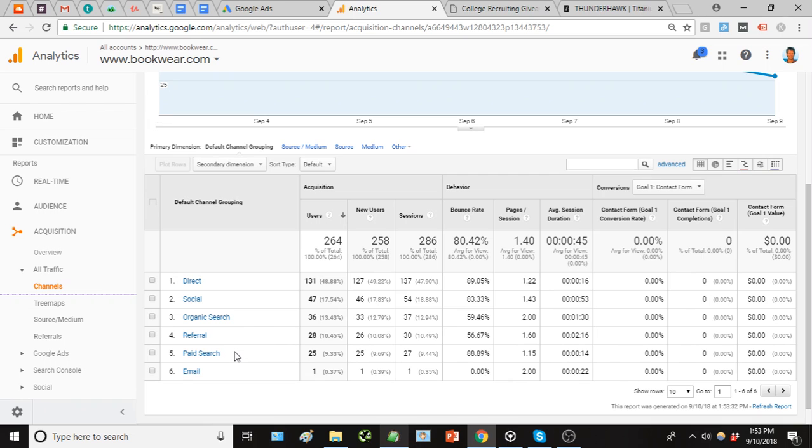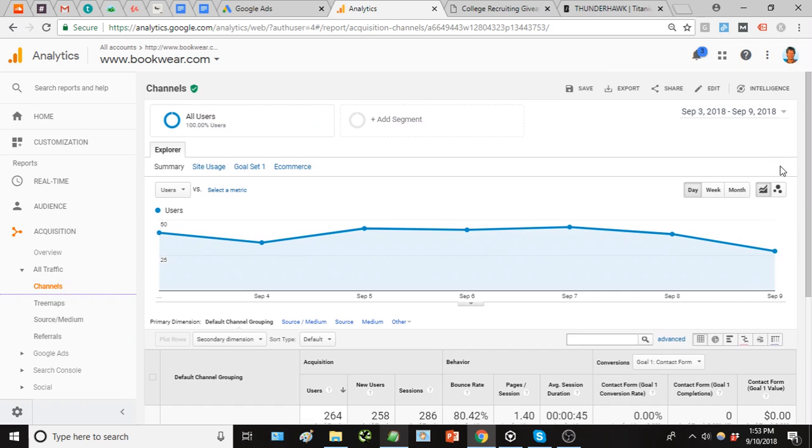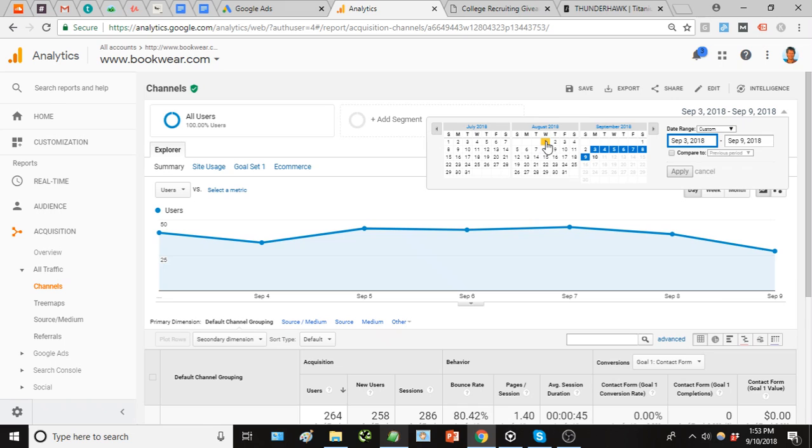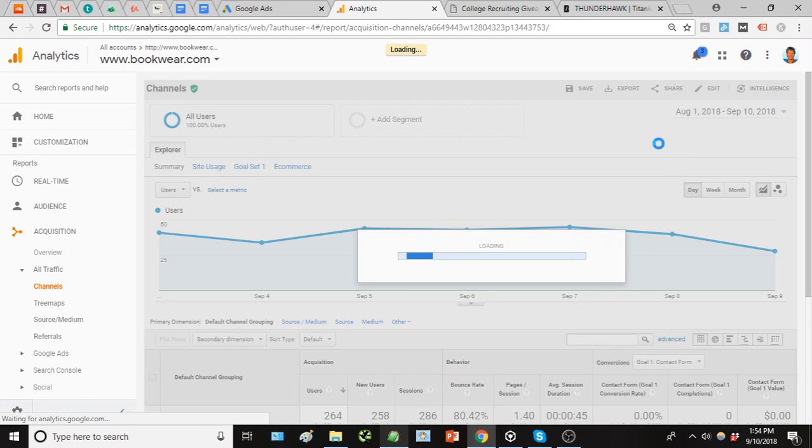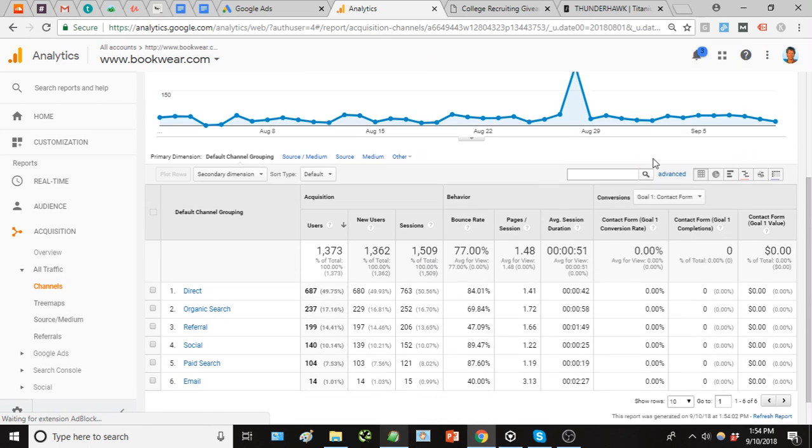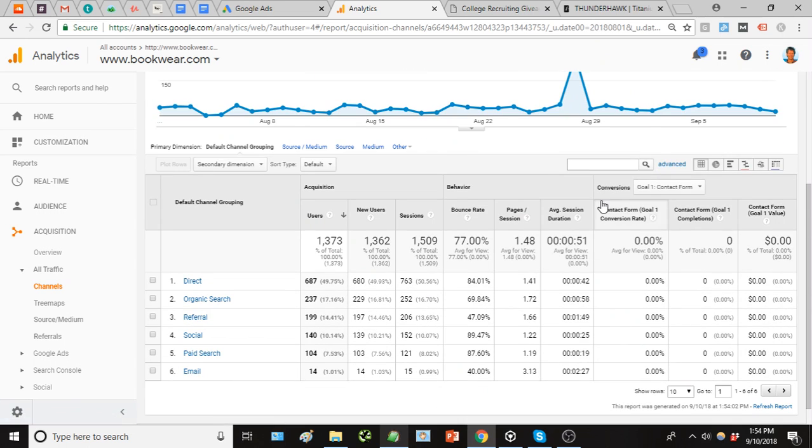organic search. Surprisingly, paid search is kind of low on the list, which is fine. But if we back up, just take a look at a little longer time range here, starting August 1st till today, we can see just some different metrics of how users are engaging with the site based on what channels they're coming from.